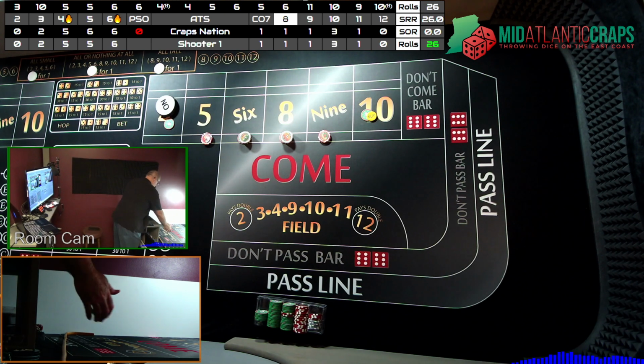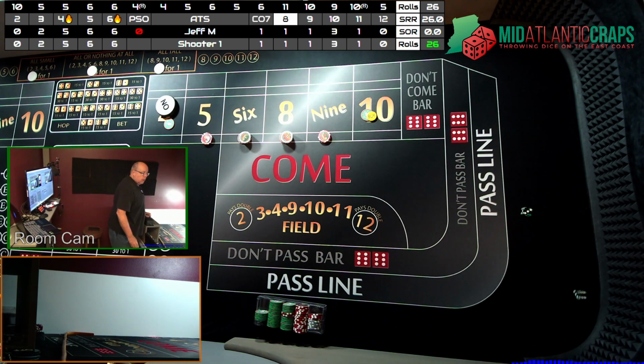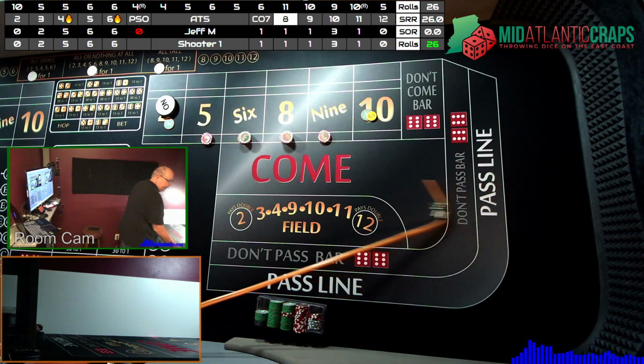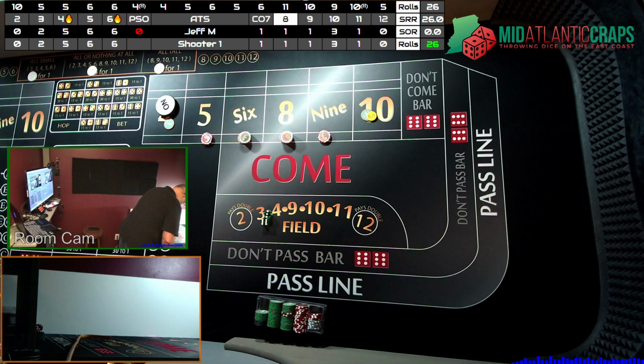And the dice are out. Random shooter. There's a 9. 6, 3, 9. All right, it's going to be $21. We are not pressing anymore because we're regressing down.